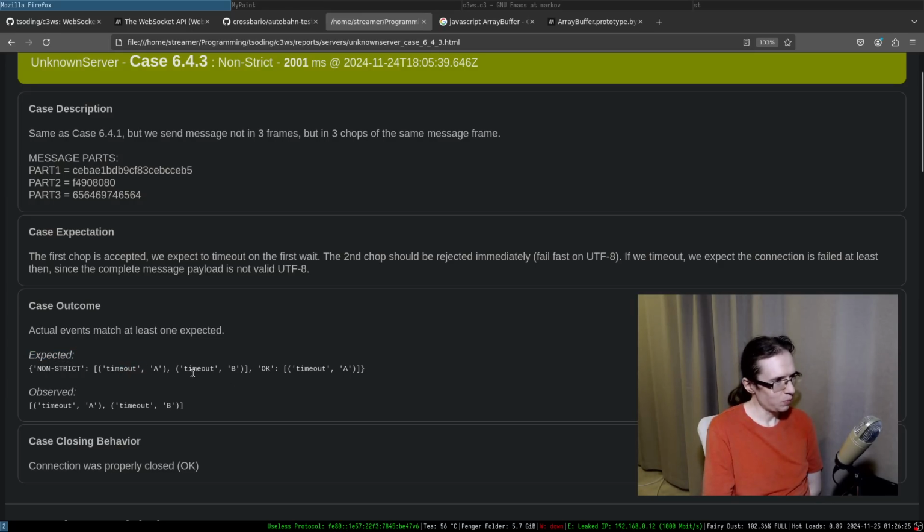So it expects timeout. So what does that even mean? First chop is accepted. Okay, we expect a timeout on the first wait. So that is true. The second chop should be rejected immediately, fail fast in UTF-8.